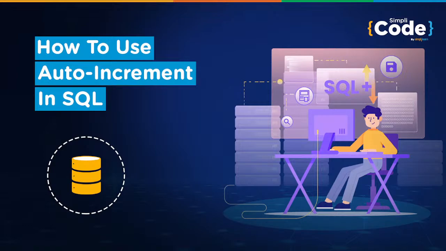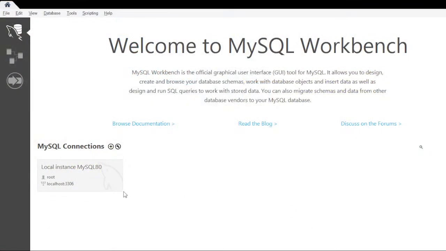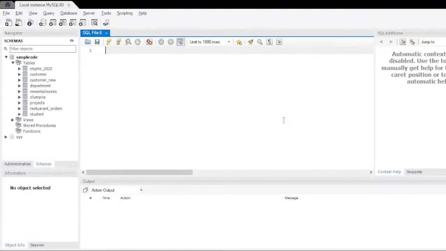Let us now head into MySQL Workbench for the execution part. So as you can see, MySQL Workbench has started. Let me just enter the password to get into it. Alright, we have logged into our MySQL Workbench.